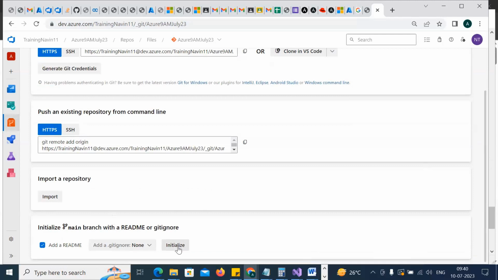So I don't want to go with this. I want to create it as new, so I will click on initialize. For any repo, you have to click on the initialize button here, right?